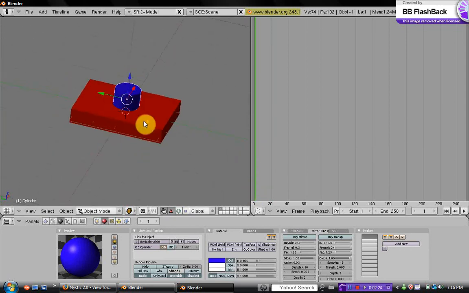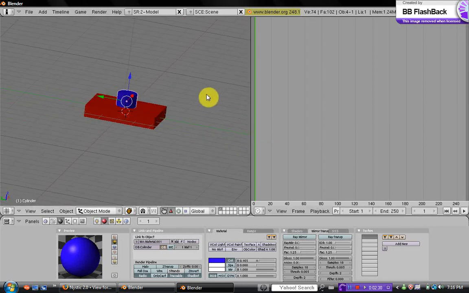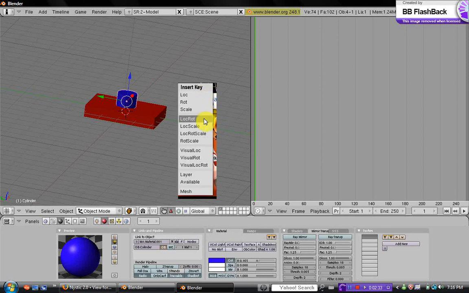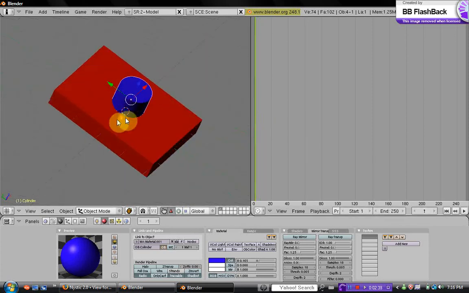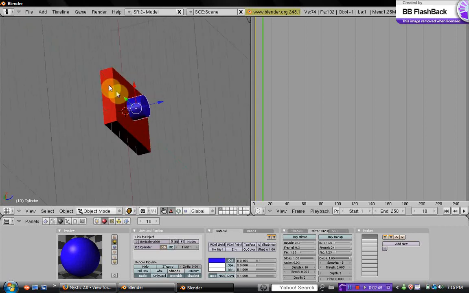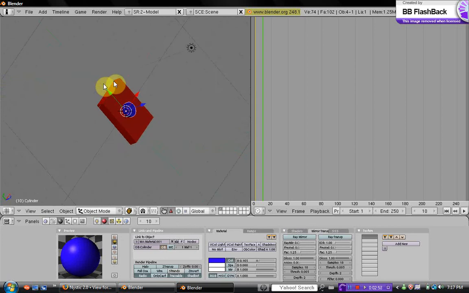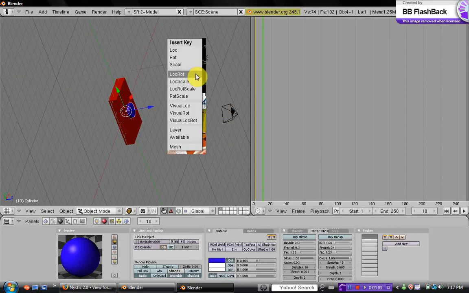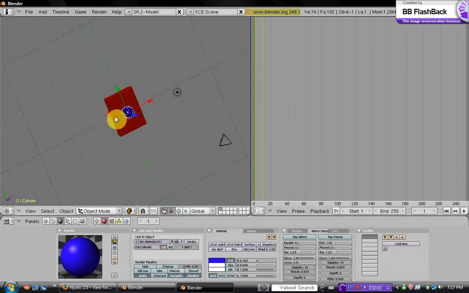Okay, now just to make this start off in this position, you should be at 0, and then click I. Lock rot right here, and now that will start off in that position when the animation is played. And then we're going to go ahead 10 frames, and then for the cylinder, just move it back into the panel just about to there, and then click I lock rot. So now it should look like it's getting pressed into there. And that's pretty much it.